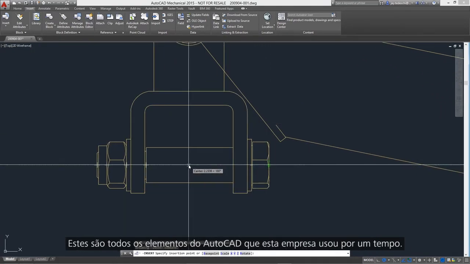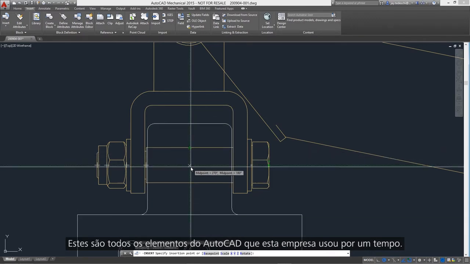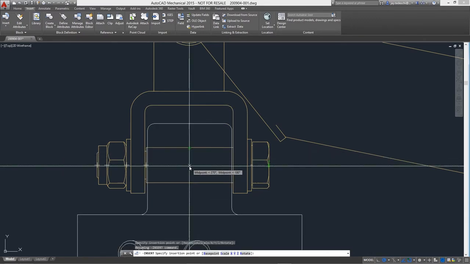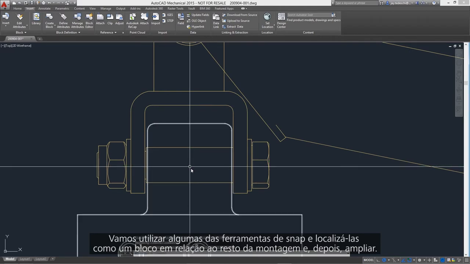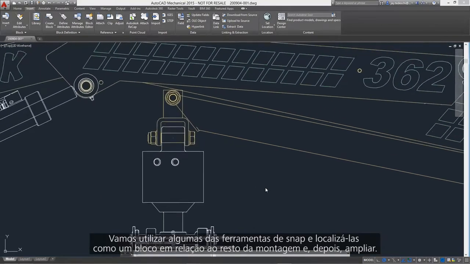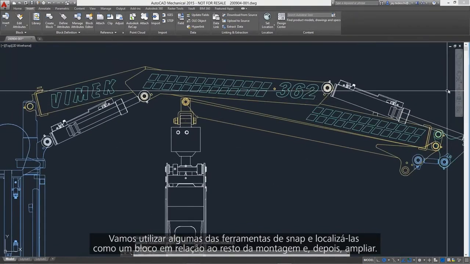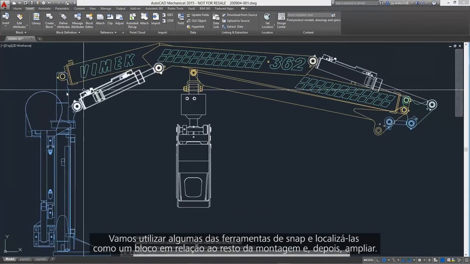These are all existing AutoCAD elements that this company has used for a while. We're going to use some of the snap tools here to locate it as a block relative to the rest of the assembly, and let's go ahead and zoom out.